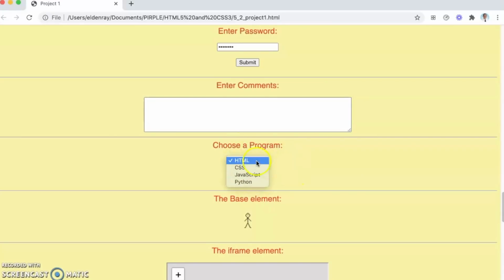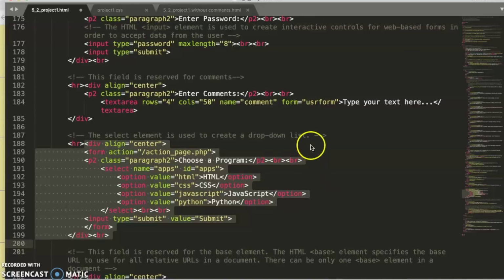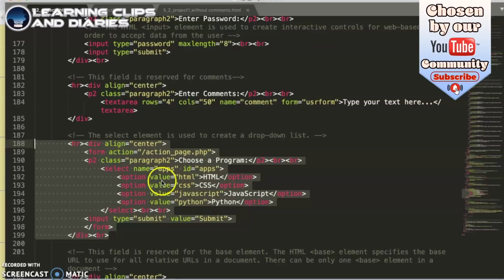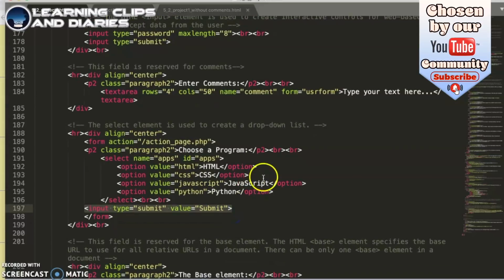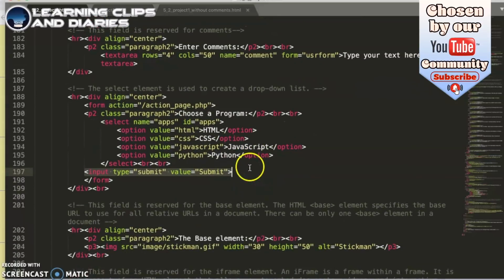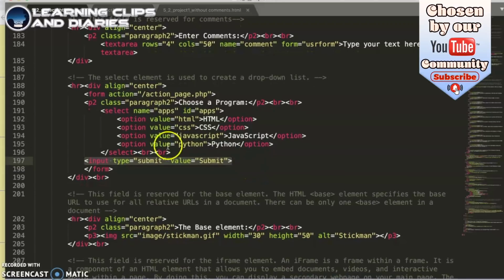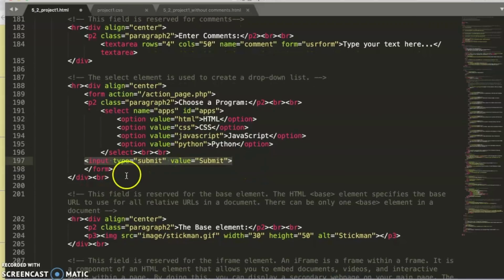So once you select one of those, you can submit it, and that's been taken care of with this div tag here. The HTML is an option here. With the option tag, we have CSS, another option which is JavaScript, another option which is Python. Then we have the input tag to submit that selection. So that's part of the drop-down list.